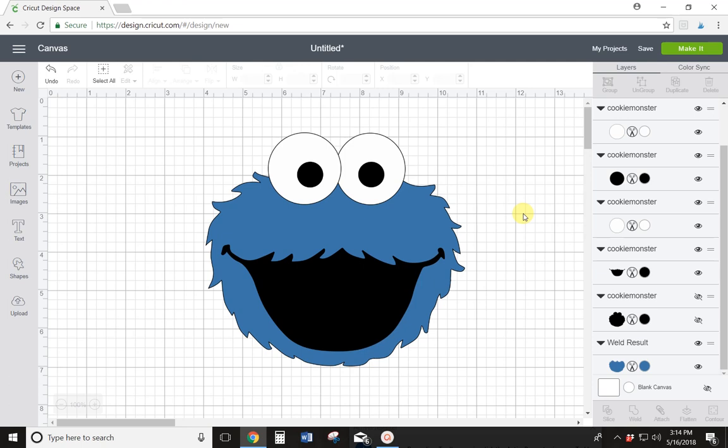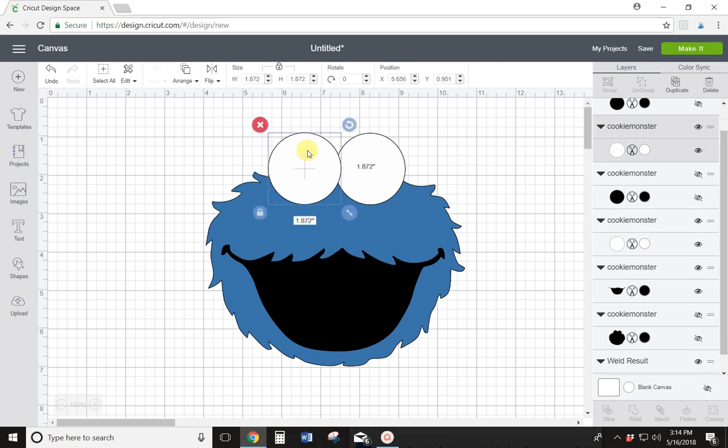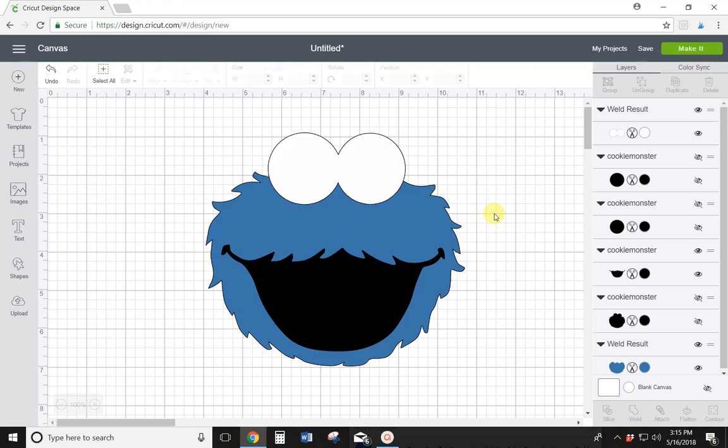I was toying with the idea of welding the two eyeballs together. So let me try that and see how it looks. I'm going to hide the black parts of the eyeballs. I'm going to select the two eyeballs. To do that, I've selected the left. I'm going to hold the shift and select the right. Now they're selected together. And I'm going to click weld. Ooh, I do like that much better.